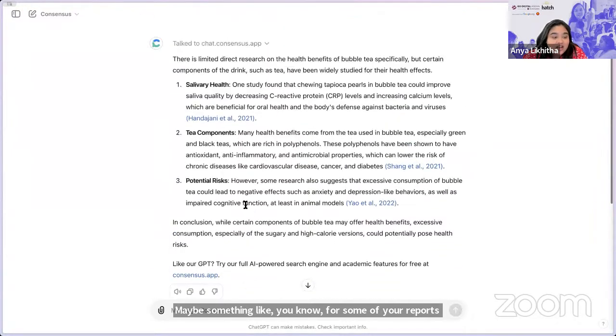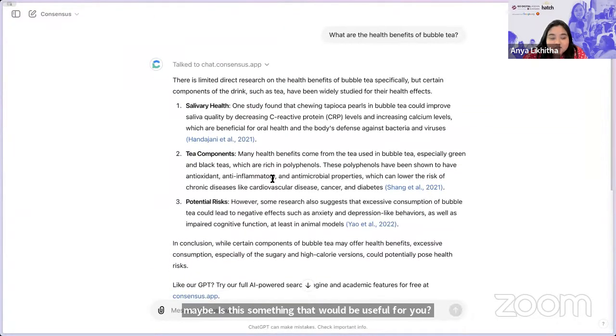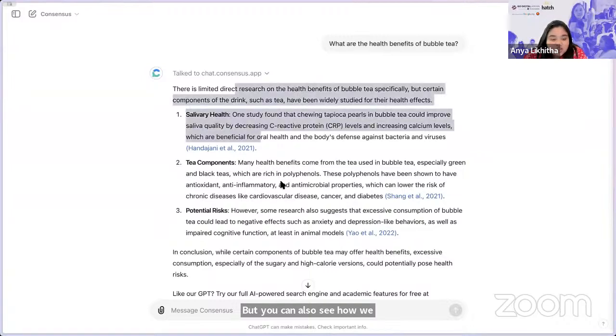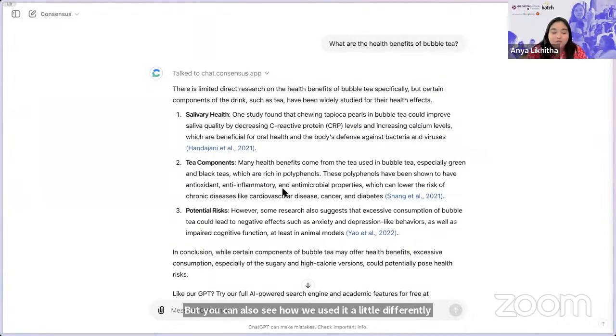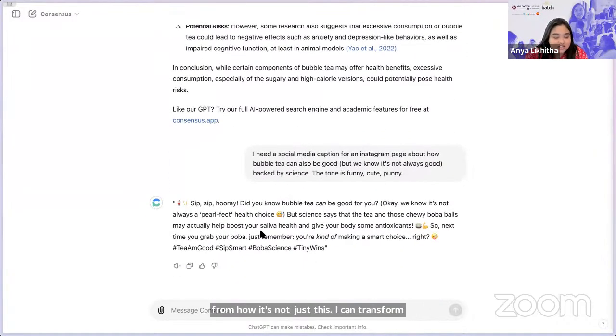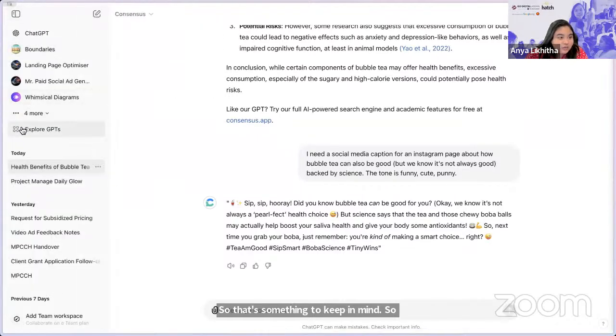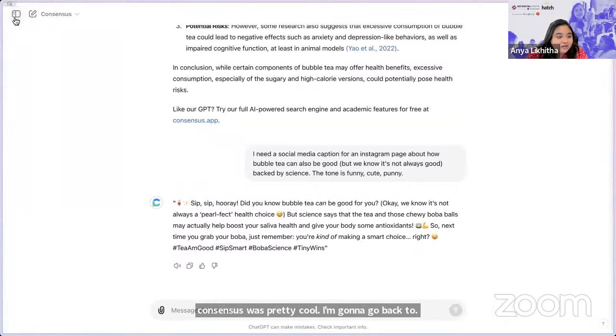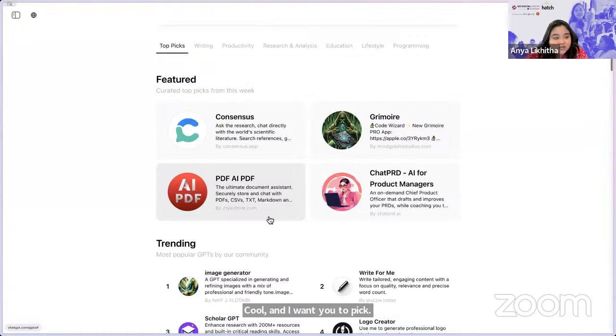But you can also see how we used it a little differently, it's not just this. I can transform the thread because of the nature of ChatGPT, right? So that's something to keep in mind. So I think Consensus was pretty cool. I'm going to go back to explore, and I want you to pick one more as we're scrolling down.